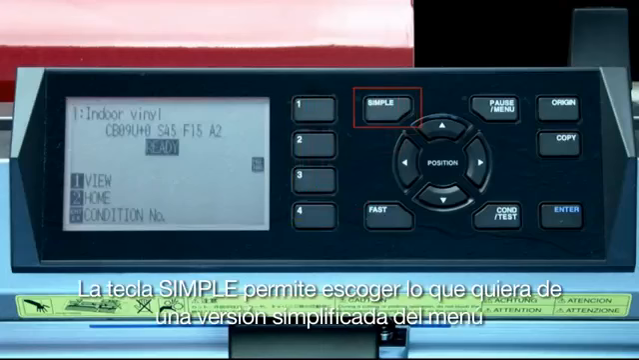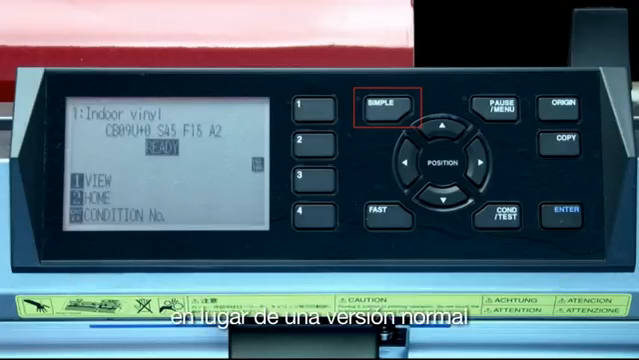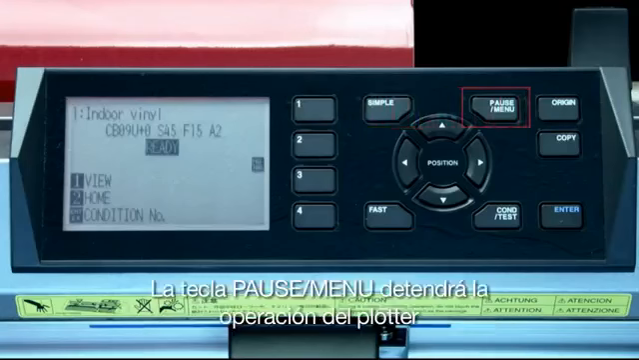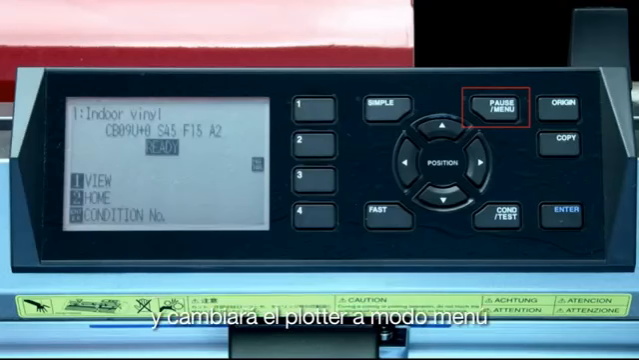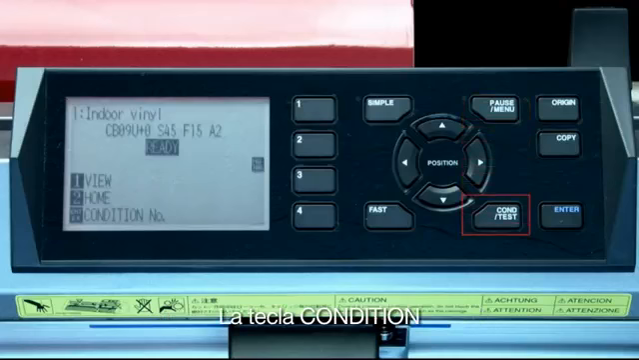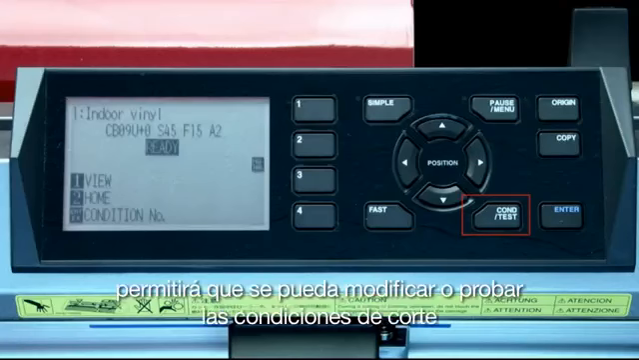The Simple key allows you to choose whether you want a simplified version of the menu instead of the normal version. The small indicator light, when illuminated, shows which mode is enabled. The Pause menu key will pause the cutter's cutting operation and switch the cutter to the menu mode. When the cutter is in the menu mode, the indicator light next to the button will illuminate. The Condition Test key will allow for the cutting conditions to be altered and tested.